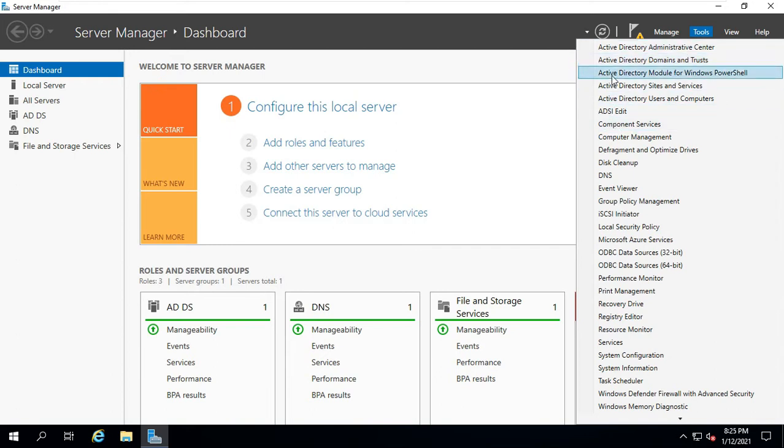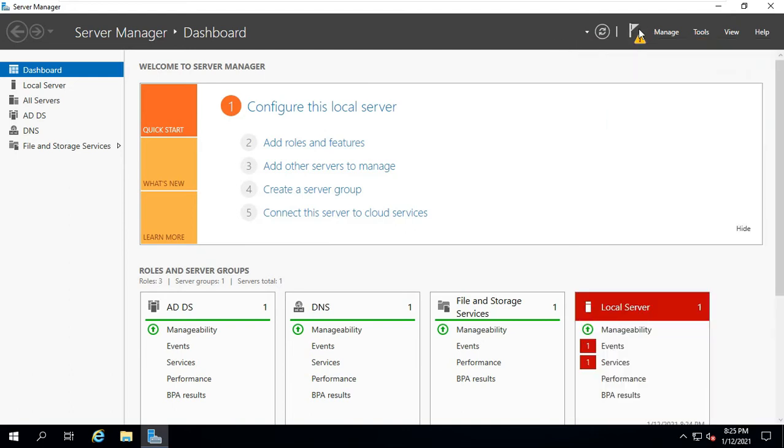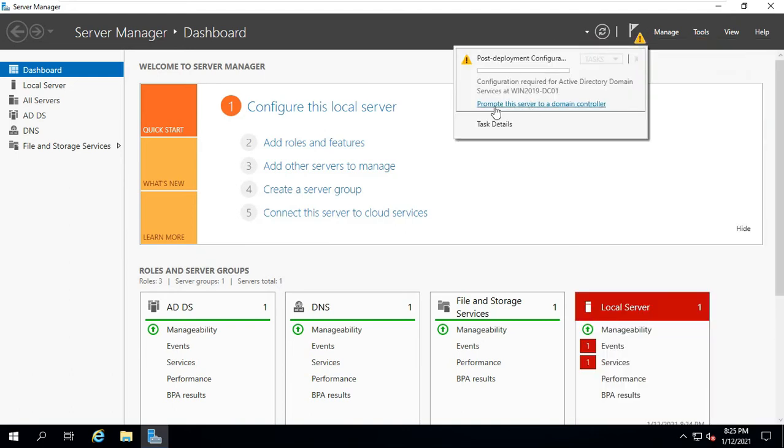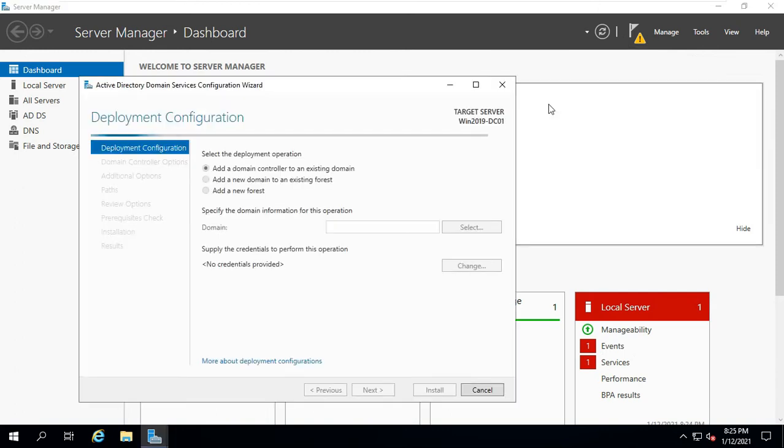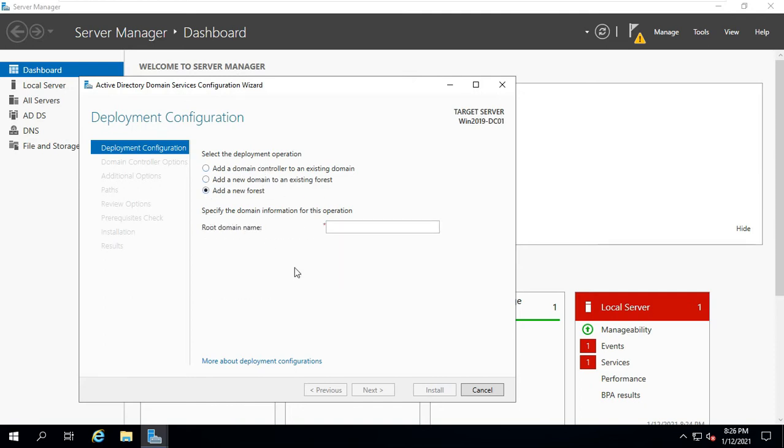Now we want to promote this server as a domain controller. For that, just click this yellow mark for the post-deployment configuration. When you click this, it will start the Active Directory Domain Services Configuration Wizard. By using this wizard, you can promote this server to be a domain controller. Here we have a total of 3 options. If you want to add a domain controller to an existing domain, you need to select this first option. If you want to add a new domain to an existing forest, you can select this second option. In our case, we are going to add a new forest, so we can select this third option.